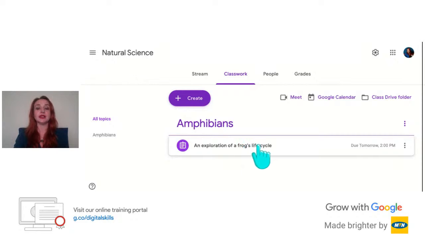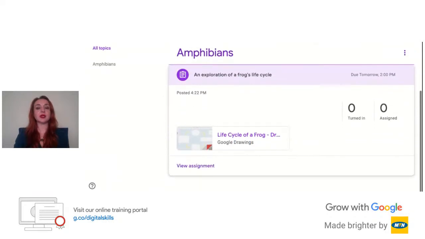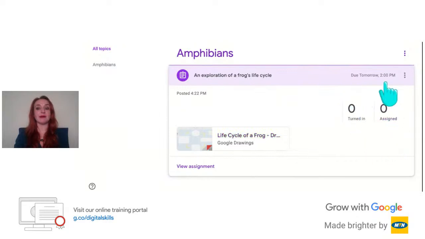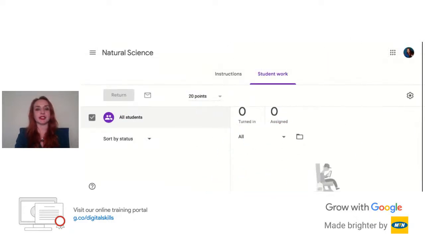So what I can do, if I click on the assignment itself, first of all, it will give me an overview of the number of students that have turned in that assignment and that I have assigned it to. Of course, in this classroom right now, as you know, I don't have students, but I would be able to see those over there. I'll take you into another classroom in a sec so you can see this in more detail. And then if I click on View Assignment at the bottom of the post, that takes me into a student assignment view where I can see their work.